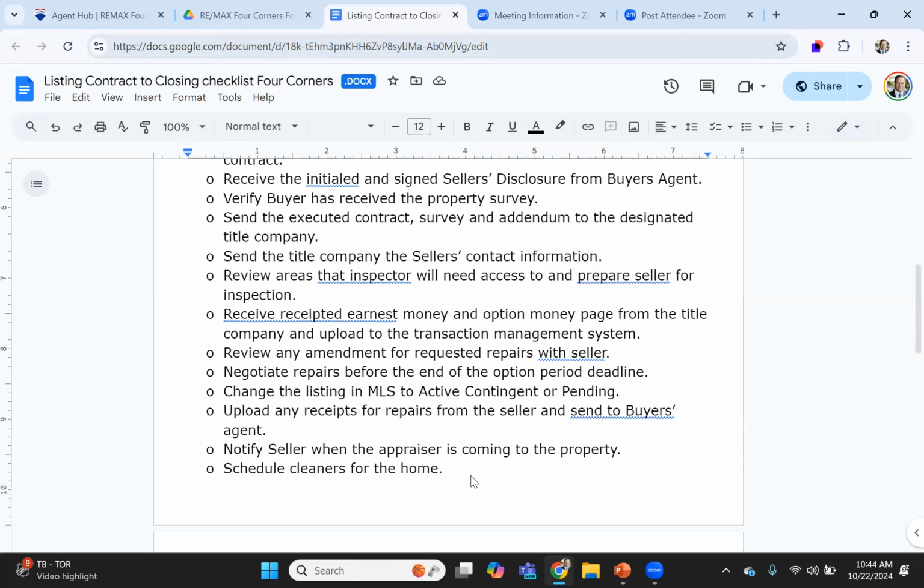Second. Yes, you can represent the seller and the buyer at the same time. Please talk to me before you do so. That is called intermediary, and there are special rules that go in place when you do represent the buyer and the seller at the same time.